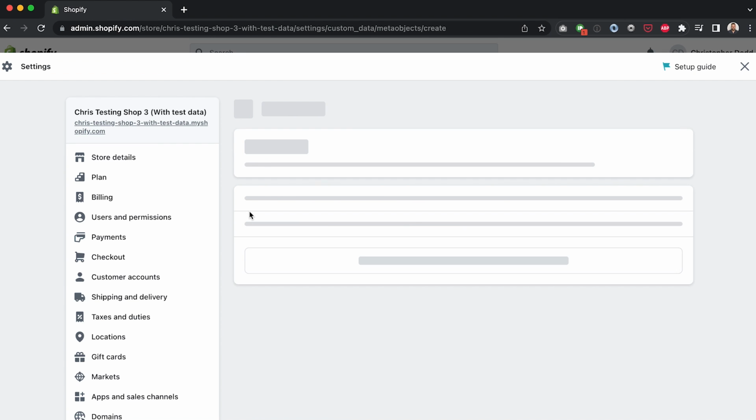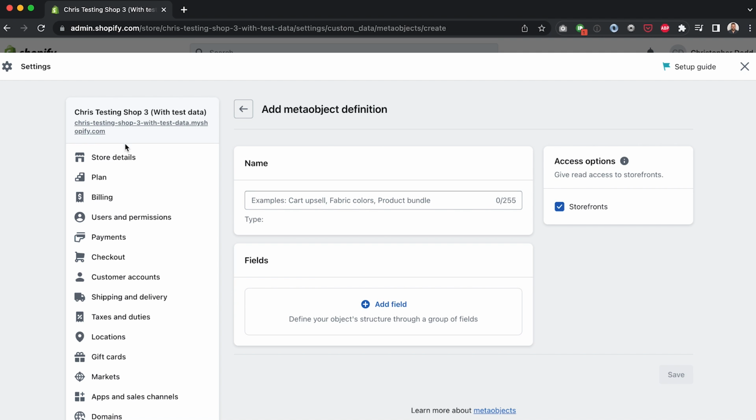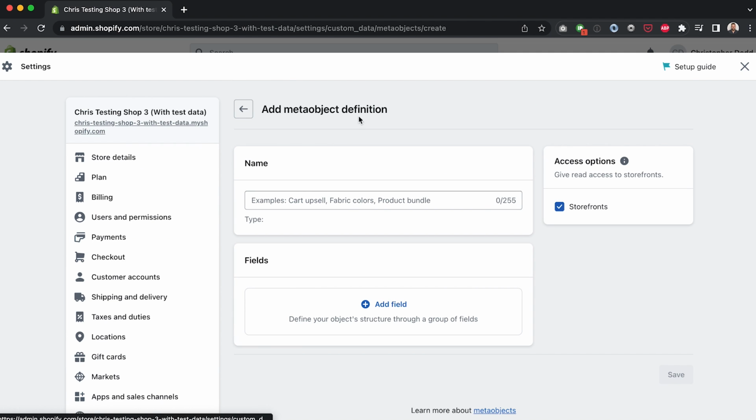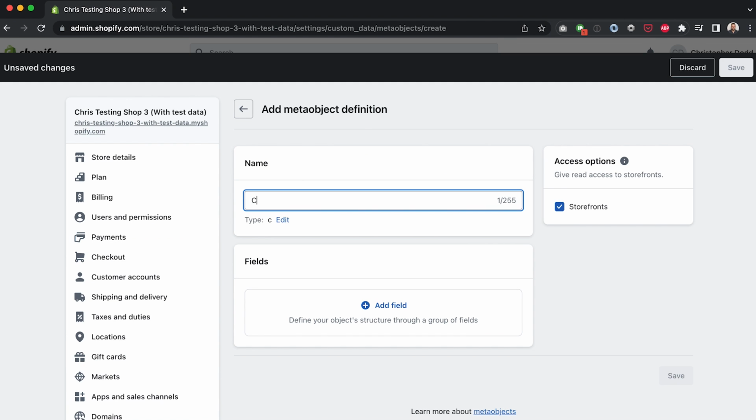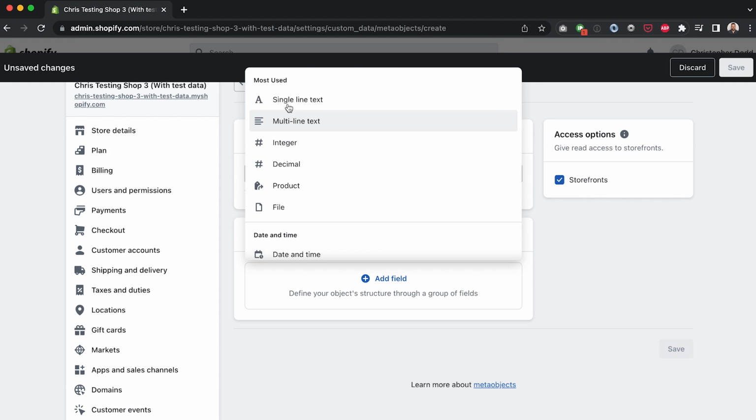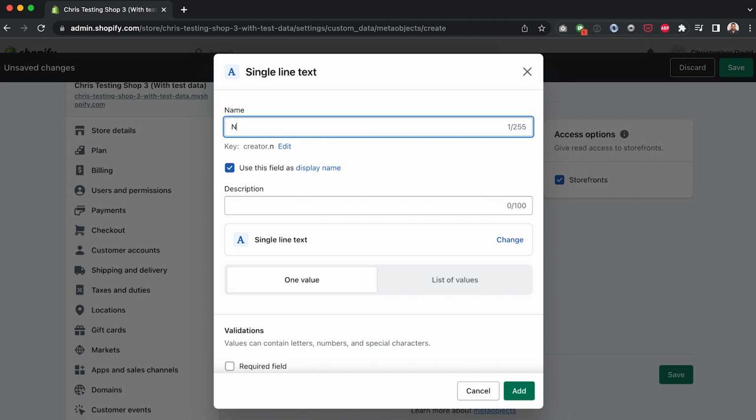So I'm going to click here to add definition. It actually takes me into my settings area, so I can reach the same by going into custom data in our store settings. And here I'm going to call this Metaobject definition creator. Now I can set my fields. So I'm going to give this creator a name.